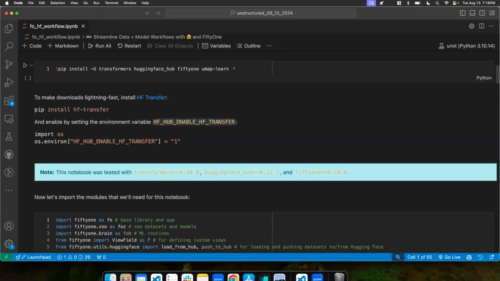So we're going to install a few libraries. We're going to install the Transformers library from Hugging Face, the Hugging Face Hub library, which is going to allow us to pull things and push things to the Hugging Face Hub, and then FiftyOne. The last thing is just UMAP, which is a dimensionality reduction technique. Like PCA, you guys are familiar with principal component analysis. It takes these high-dimensional things and allows you to find some lower-dimensional structure in them, which you can then use to visualize and interpret the result. UMAP is just a little bit smarter in some ways, preserving the global and local structure.